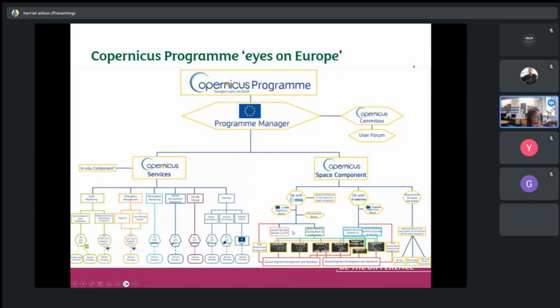But you've also got the space component, which is where you've got the satellite missions, so Sentinel-1, Sentinel-2, Sentinel-3, Sentinel-4, etc., and next generation Sentinels are being developed there. So you've also got these user forums. So this is supposed to really be a user-driven program. So there's definitely scope always to understand who's using the data, what people need, what kind of social, economic, environmental benefits can be had from new missions or from new services that can be provided.